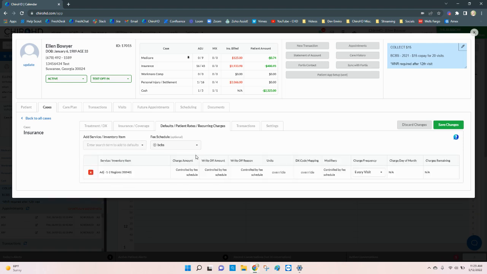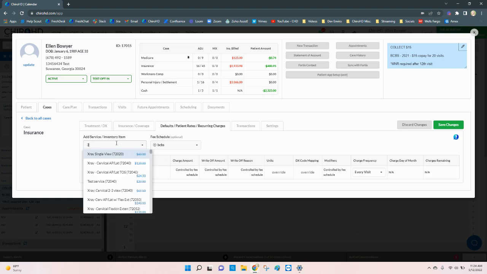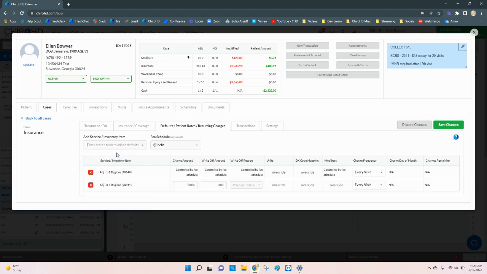And then here I can see the message that says controlled by fee schedule, meaning the office cannot change this amount because you're applying the fee schedule to this patient. Now let's compare that to a service that was not set up on this fee schedule. As you can see, the boxes are available versus saying controlled by fee schedule.